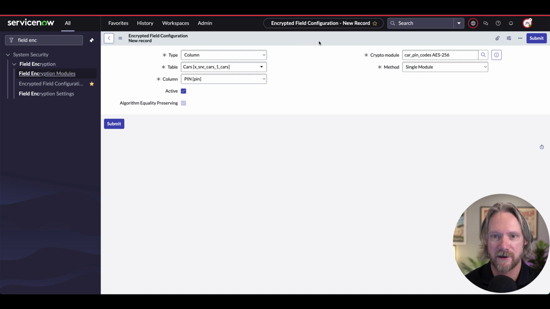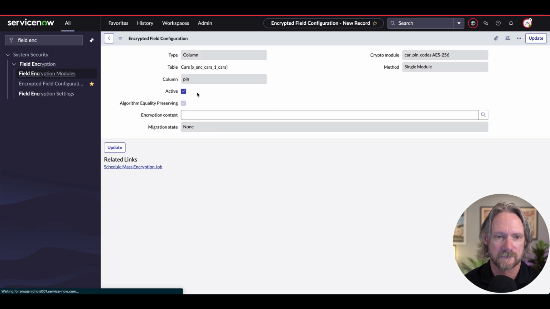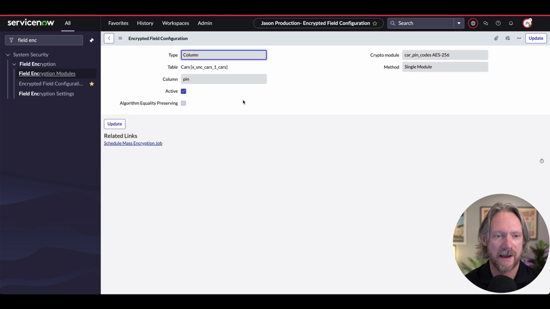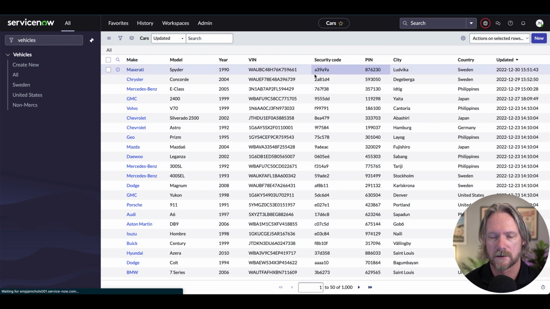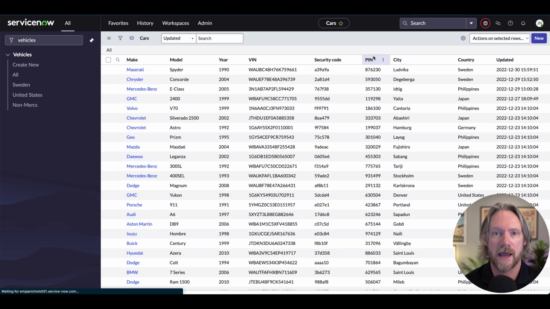All right. So let's go ahead and save that. Okay, so we can now go ahead and test this. I don't think we need to click on this schedule mass encryption job link. I read somewhere that once you set this up, it will apply to future records and changes, but not to current records. But in my testing, that wasn't the case. But we can check this now. If I go back to my admin user still and look at this table, if I just refresh this list here, we should still be able to see the pin and all the values there.